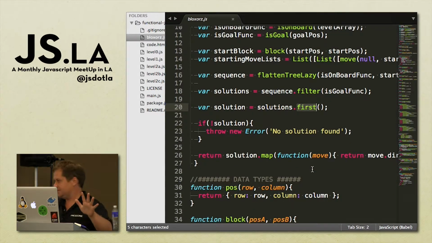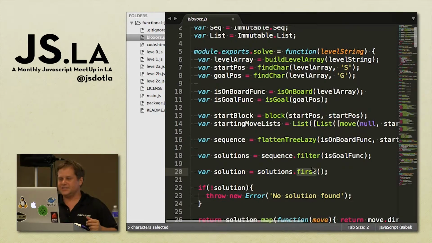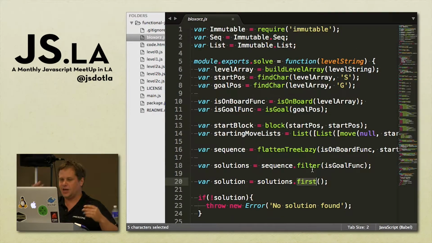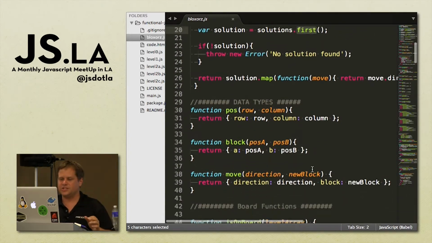Did I lose anyone? Got it? How much time do I have? All right, cool. Just a few more little functional tidbits and cool things that I didn't mention before, but I'll mention now.